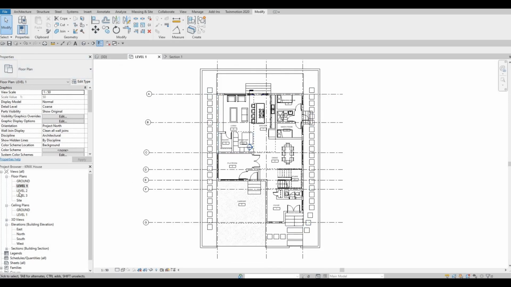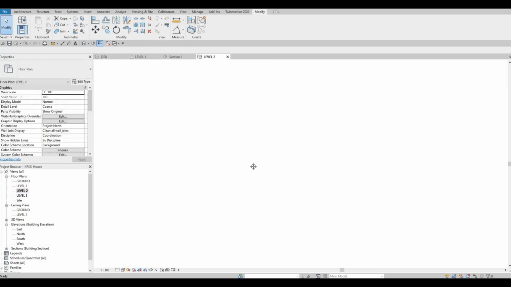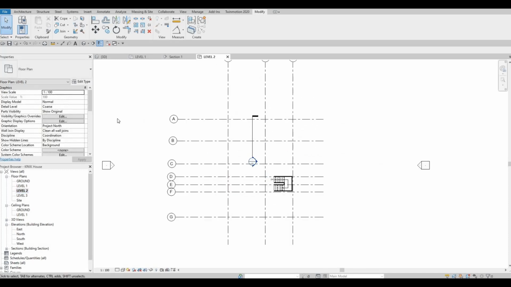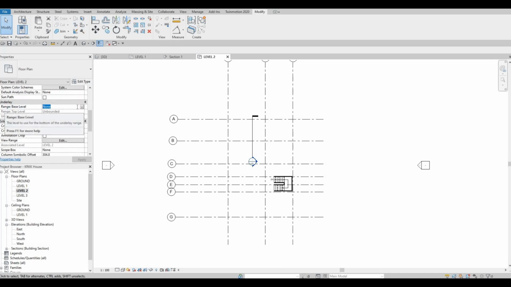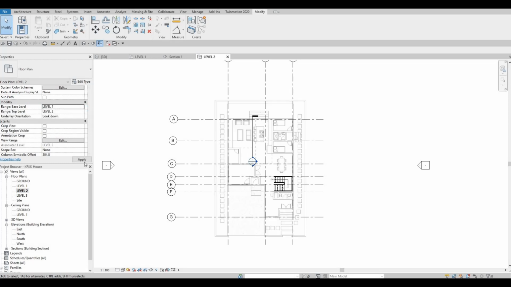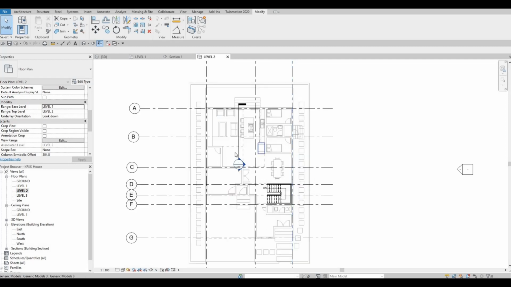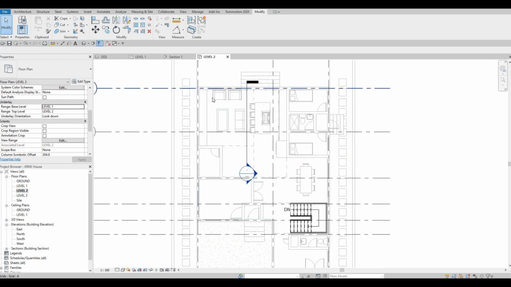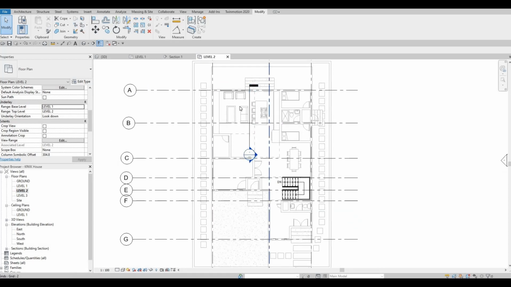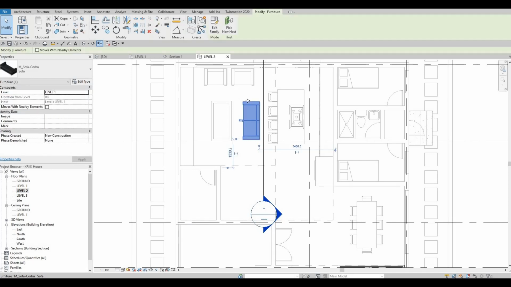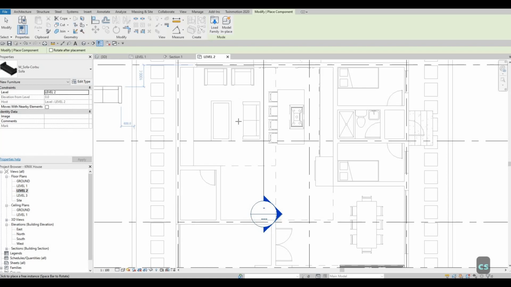What I'm gonna do is go to level 2, and then here what we need to do is go to underlay and put range base level to level 1. Once you do that, we'll be able to see the layout below, and we'll be able to select that and type in CS, create similar, so that we can place it on level 2 as well.